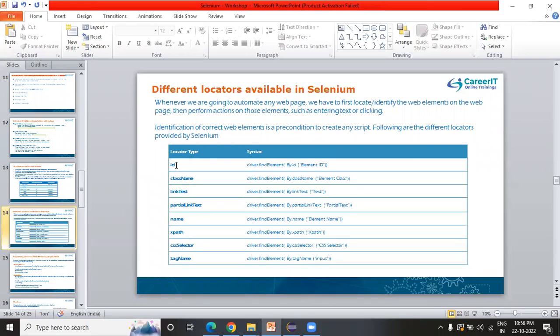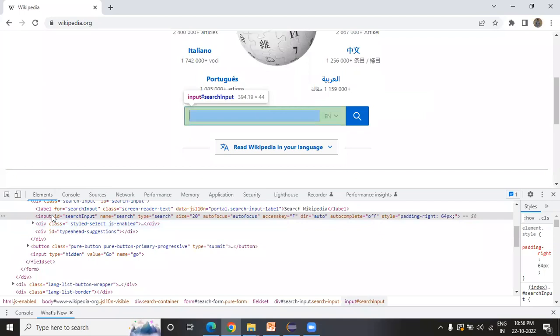That is nothing but ID. Suppose this input tag has some ID. By using this ID, I can locate this particular element uniquely. And one important thing is that you have to locate your element uniquely. That means there should not be two elements with the same ID, or whenever you are locating, it should not give two elements. It should always give only one element.